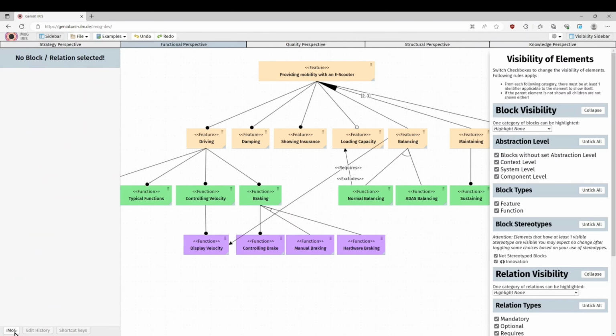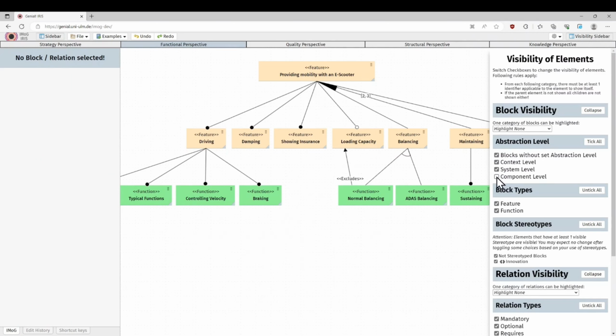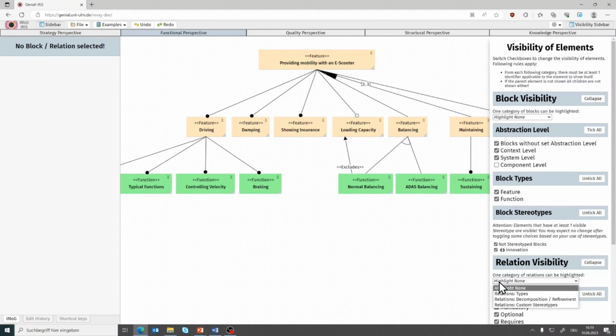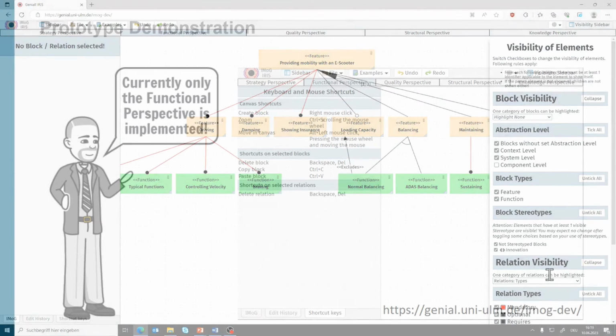Let's decide to filter out the component level blocks. This can be done in the visibility sidebar by removing the checkmark from the component level checkbox. Let's further highlight all mandatory relations in red. This can be done by choosing relation types as a highlighting category and choosing the color red for the appearing color box for mandatory relations. And that is all I wanted to show.